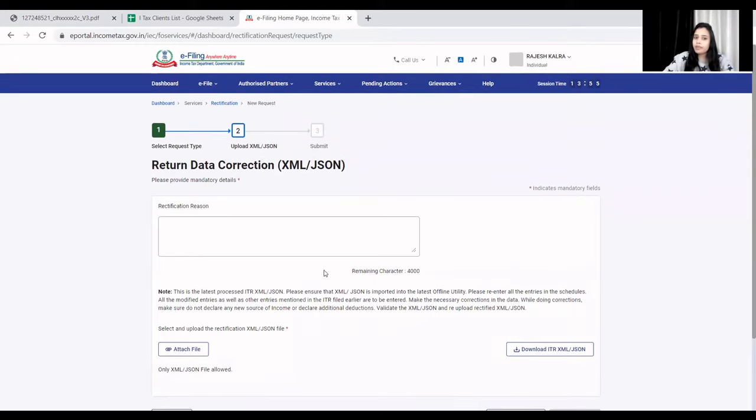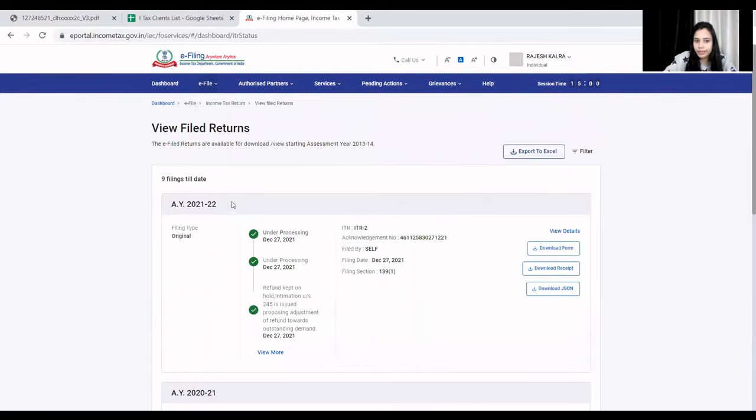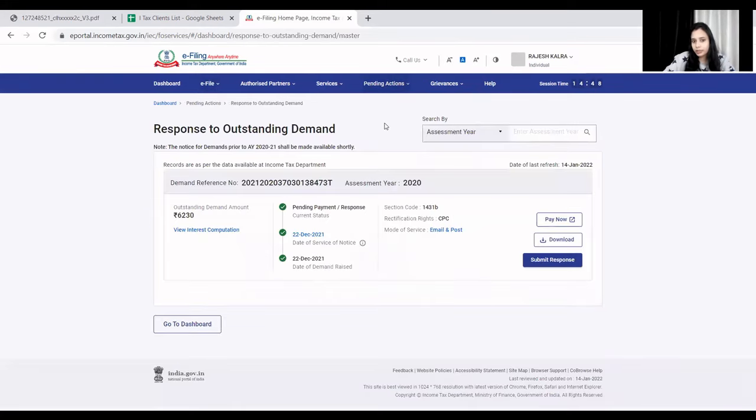So like this, you will file the rectification request. You can also see your rectification return under view filed returns. Under filing type, there will be rectification return. This is the first step for rectifying your income tax return. The second step is response to outstanding demand.